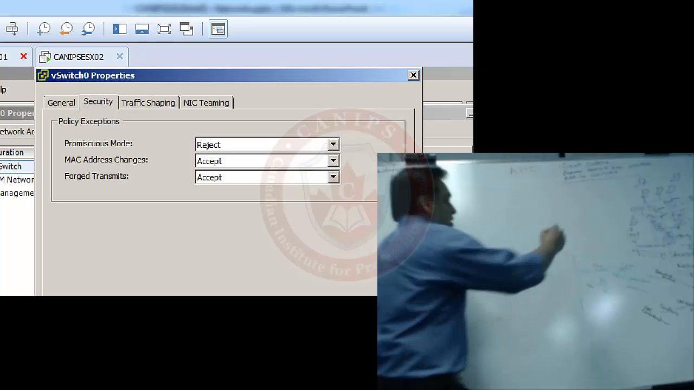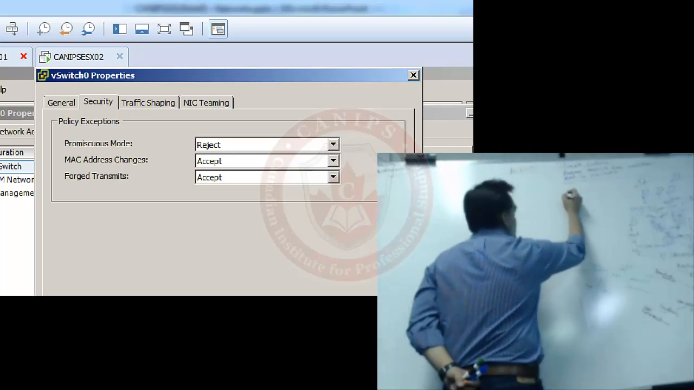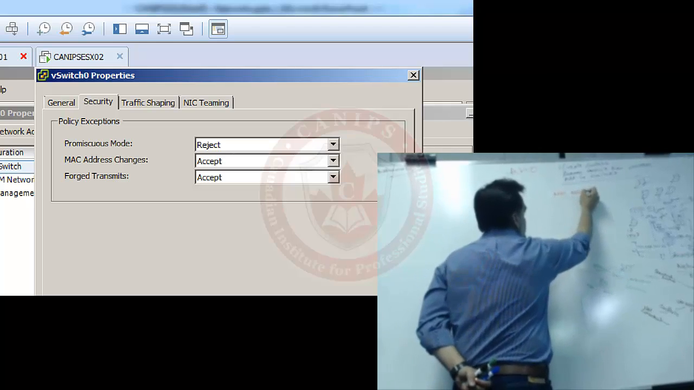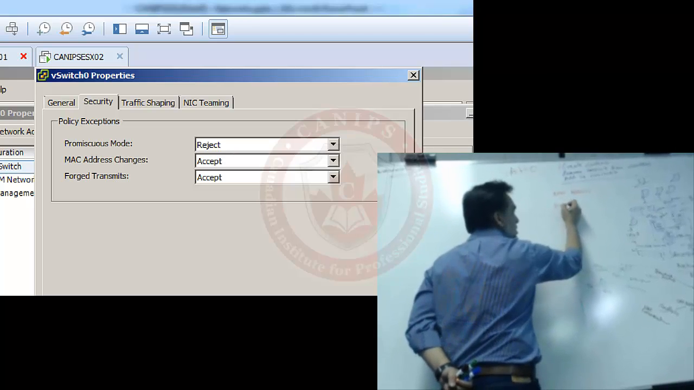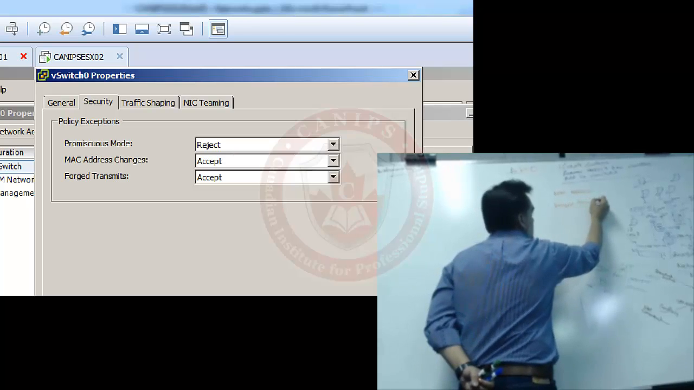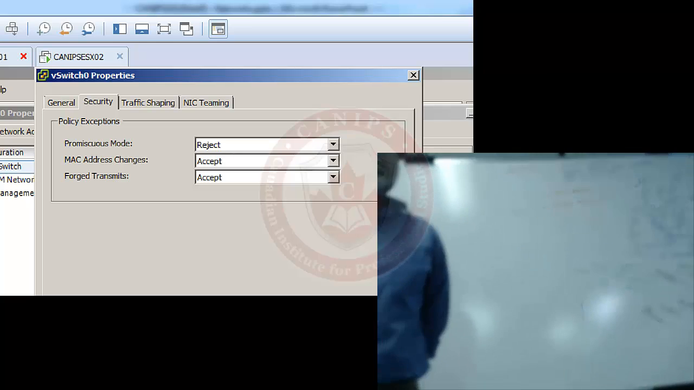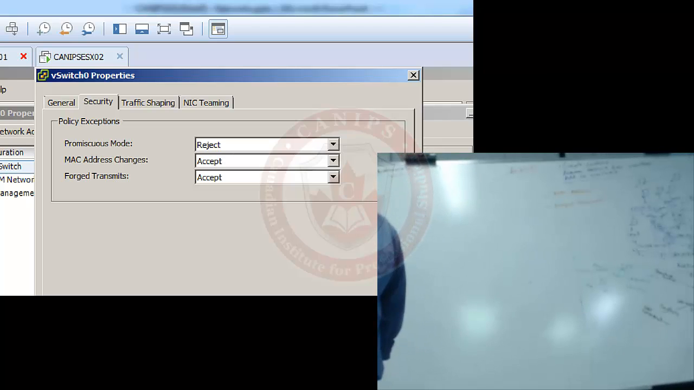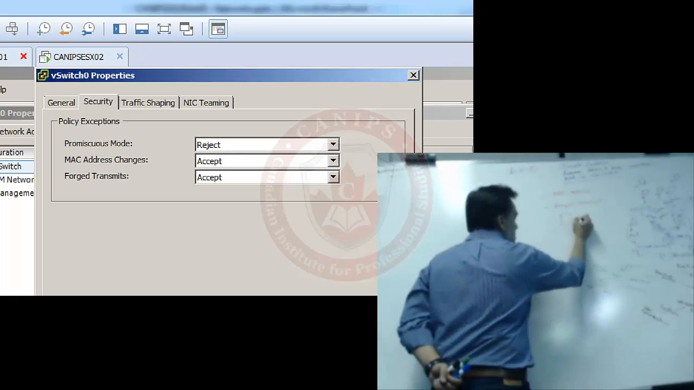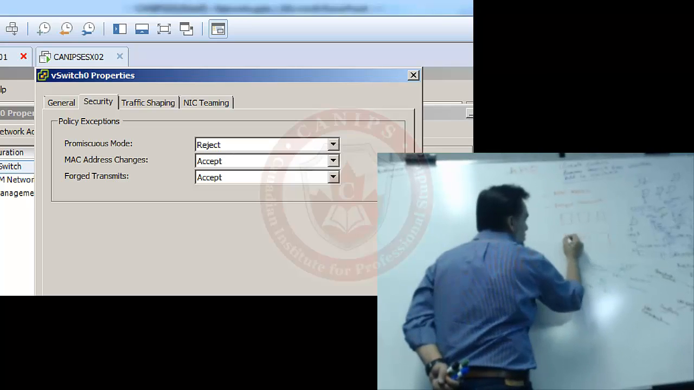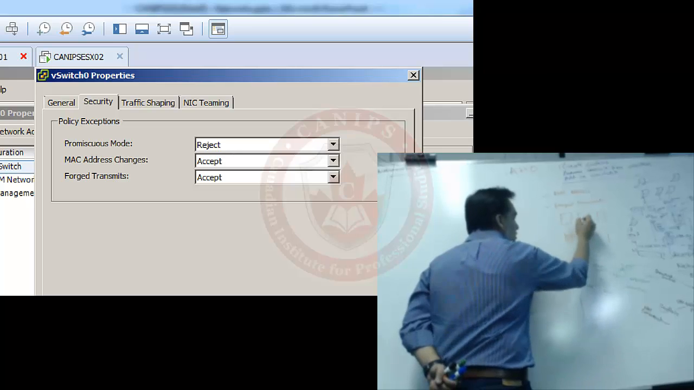We have a machine, we have a VM. So here I'm going to say MAC address changes and forged transmits. Guys, MAC address changes is for the outgoing traffic, and forged transmit is for incoming traffic. Now, let's say I have VMs that are connected to the virtual switch, inside a port group here, and all these VMs are connected here.